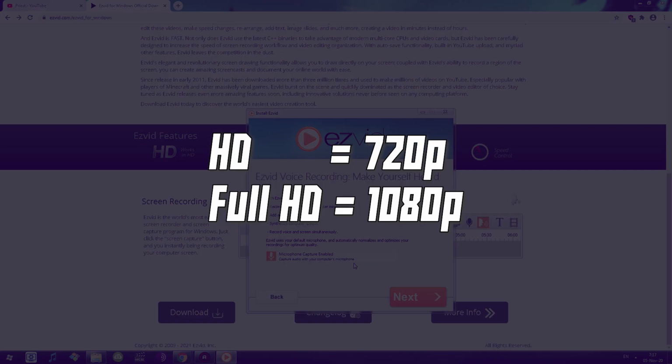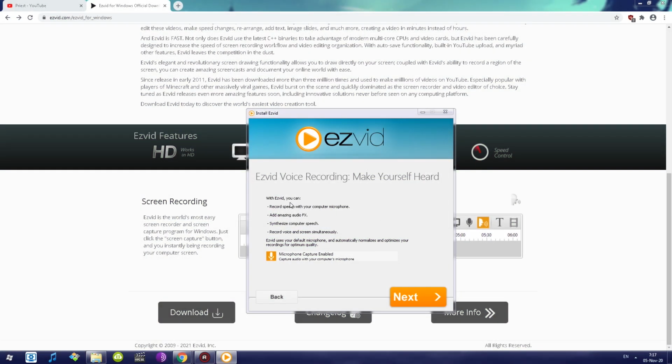By the way, full HD would be 1080p and HD would be 720p. Moving on, with Ezvid you can record speech with your computer microphone, add amazing audio effects, synthesize computer speech, which is basically text to speech, and record voice and screen simultaneously. Ezvid uses your default microphone and automatically normalizes and optimizes your recordings for optimum quality.